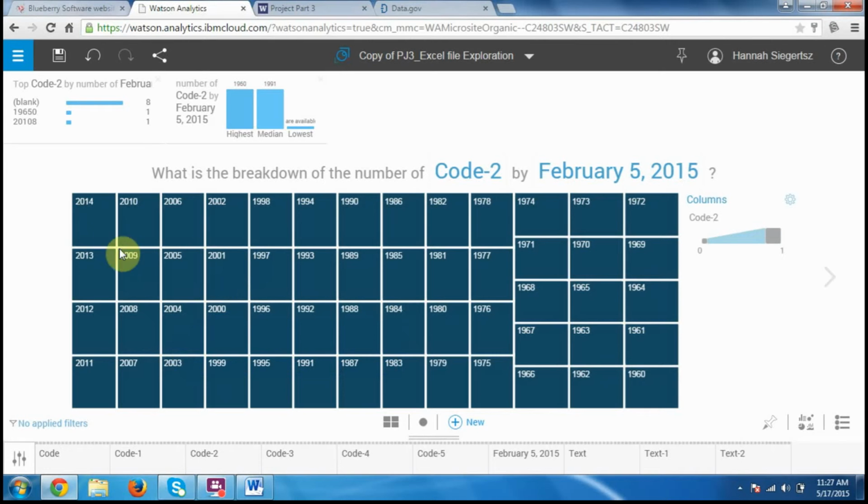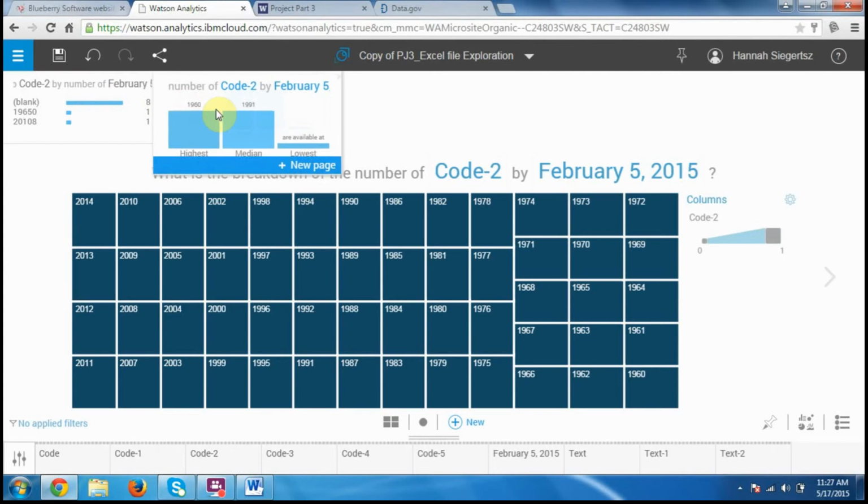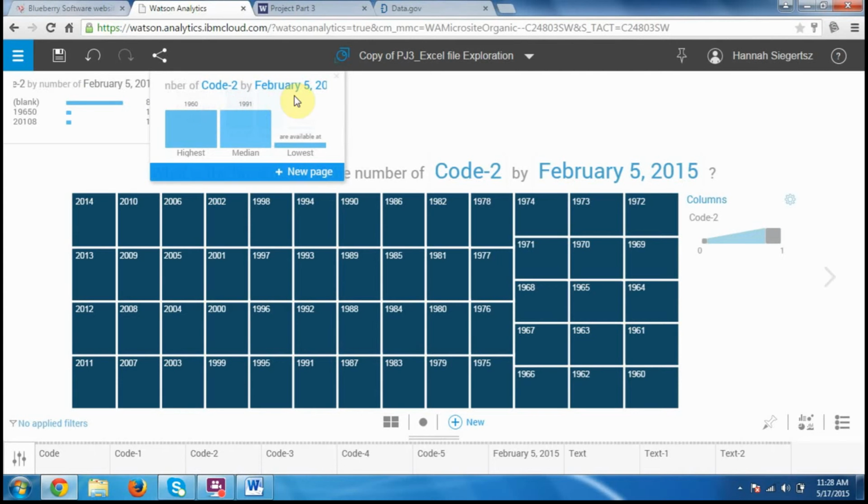So see, for an example, these are all the breakdowns of it, and this will make more sense to someone who is working with the data.gov. For example, in 2014, 2015, they have all these different years that they're working with. When I click on, let's see, this one, the number code February 2015, the highest, median, and lowest, it gives you different types of data that is analyzed.